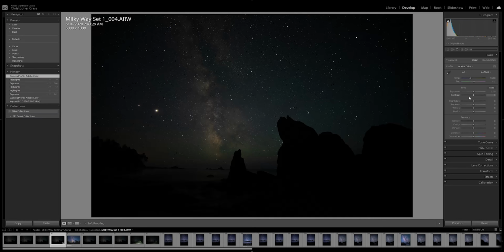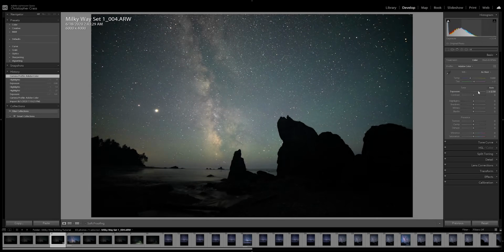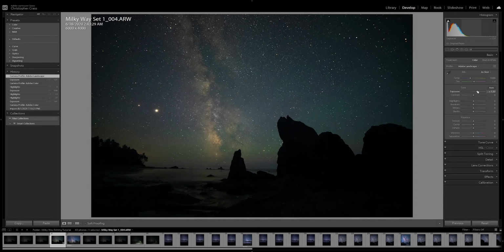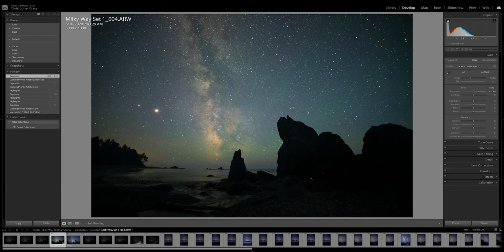So we're going to start with our basic adjustments here. I would normally speed through this if it's kind of redundant, but for these first few, I'm going to show you step by step what I do here. So first thing is landscape. Adobe Landscape brings out the color. Want to increase the exposure a little bit. We're not going to worry too much about noise in the foreground because we have that foreground light painted shot.